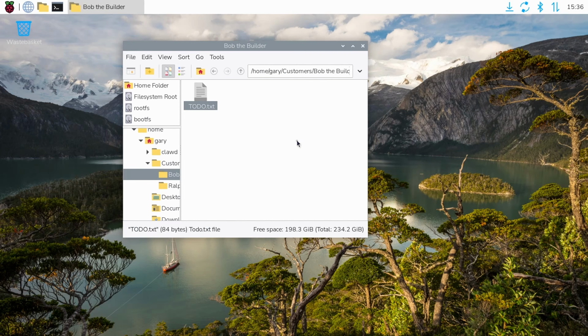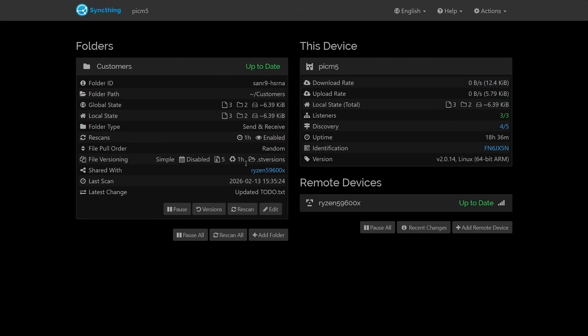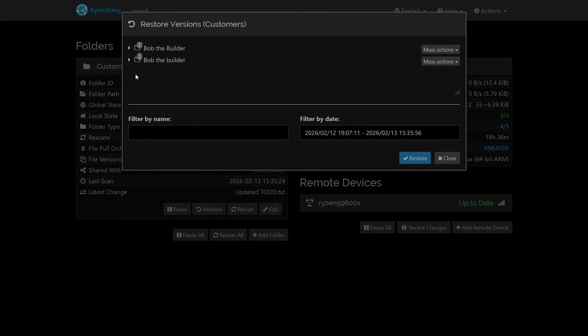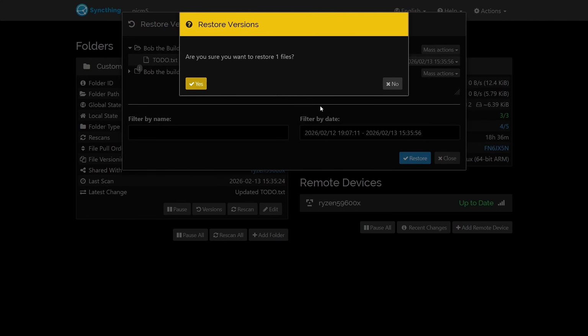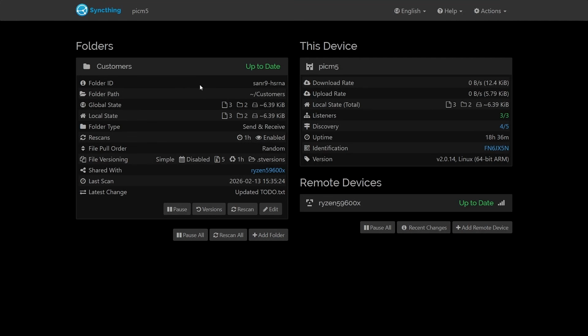But if we go back to the web interface, now when we go in here, notice there's this versions button here. So I can click on that and it says, well, yes, actually, if you wanted to know, there is a version of To Do here. And look, there's one here that was earlier on. So I can actually say, restore that, please. It will go ahead and restore it. Are you sure you want to restore it? Yes, I do want to restore it.